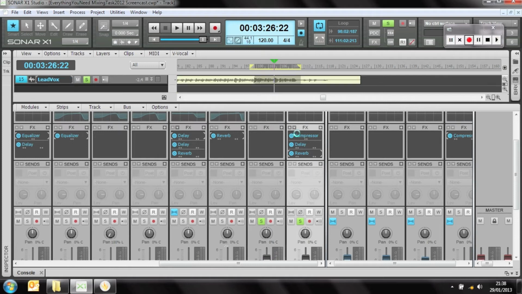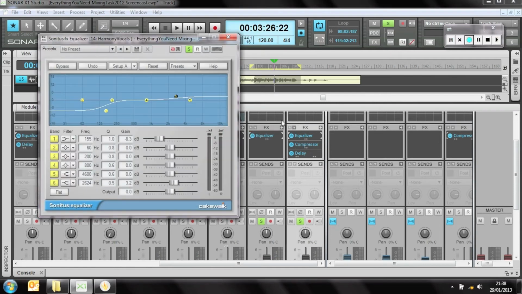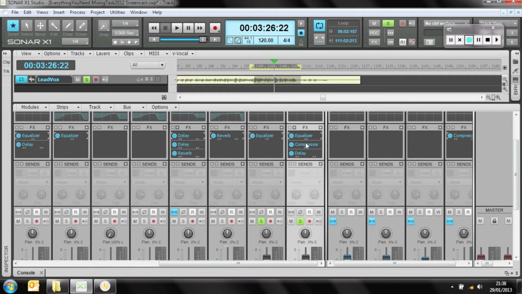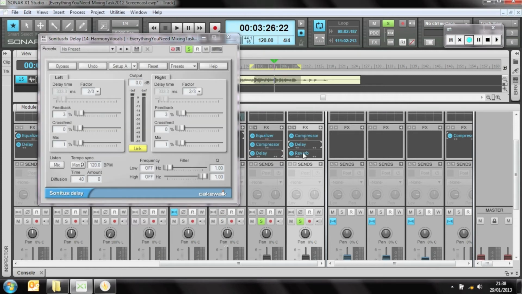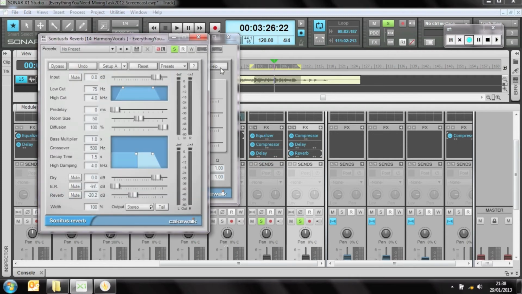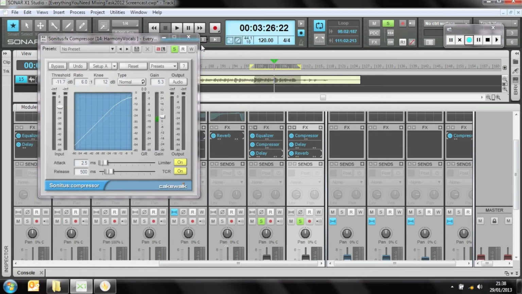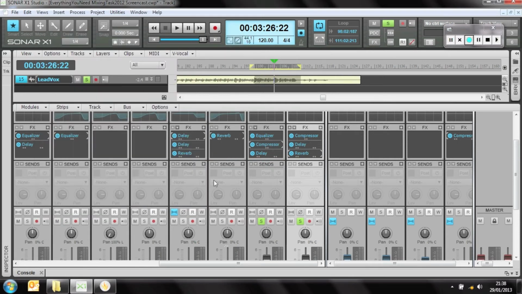So I'm just going to copy across those. Now, you could treat harmonies very differently, and it depends what kind of sound you're going for, because these are just straight harmonies. And just for ease, we're just going to port those over.